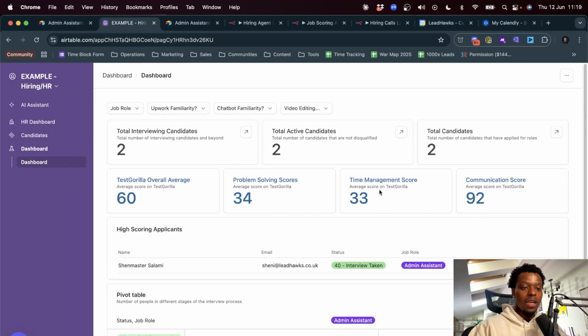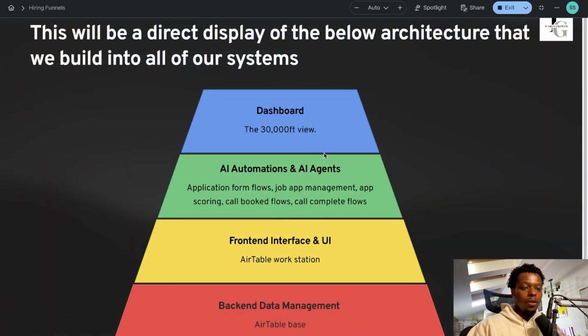So this is the entirety of the system, and I'm going to go into a couple of changes that I would make in the future. So we've shown how the architecture that goes into building the systems works. So we showed you the base.